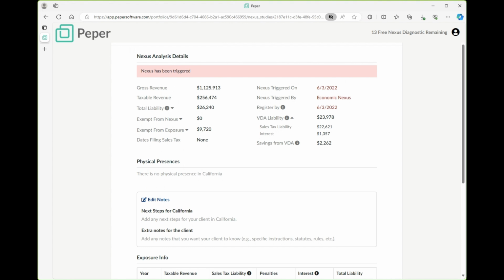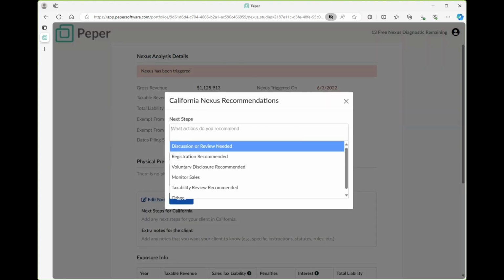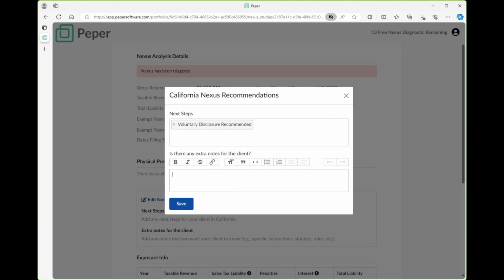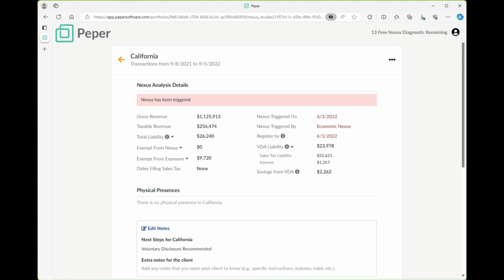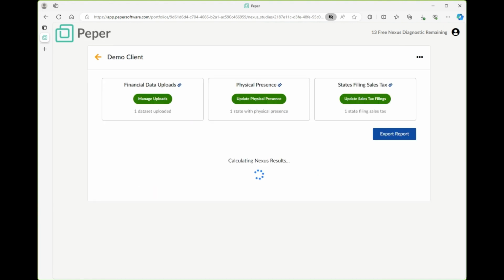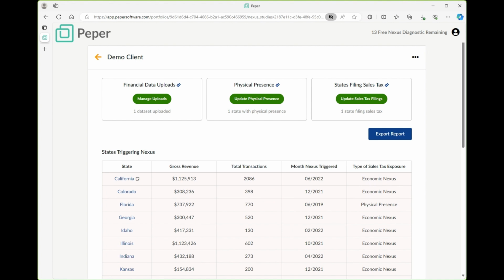Lastly, we have this edit notes section where you can give a recommendation to your client and any notes that you would want to give to them. This shows up on both the PDF report and the Excel report that we give you at the end. So once you've gone through all of the information and all of the states, you can export your report here. This will be emailed to you, and it's a PDF report, and we give you an Excel report that has all the information, cost-benefit analysis, so you could make your own report if our PDF report doesn't fit into your workflow.